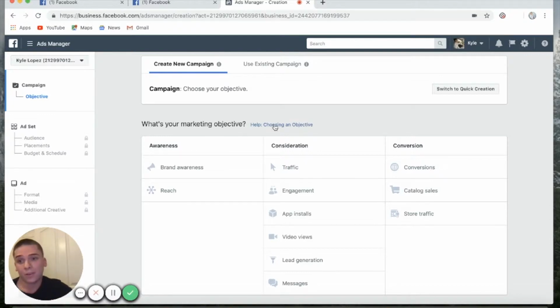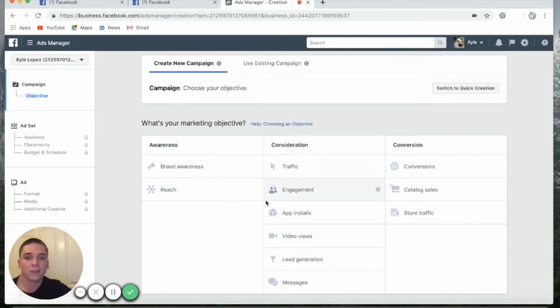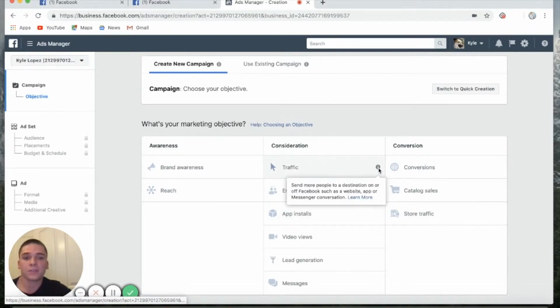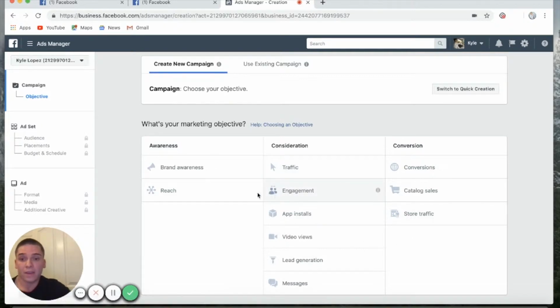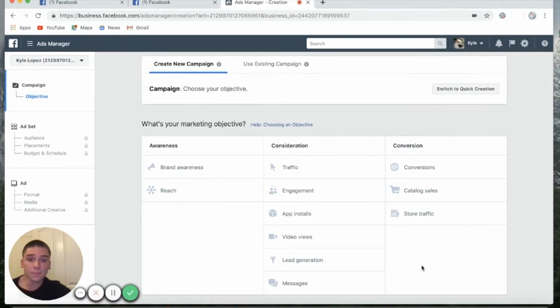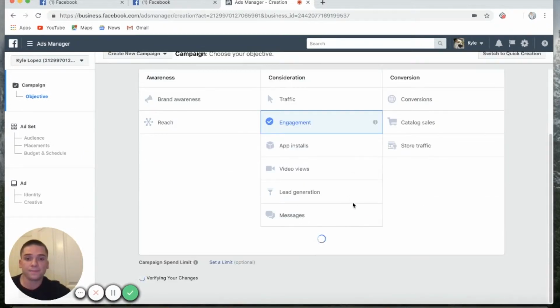Now I'm going to show you how to do it. So step one, your first step is to create and to decide your objective. Facebook gives you tons of different options, but if you don't really know what they mean, you can drag your mouse over this little icon and it's going to describe it for you. With traffic, it sends more people to a destination on or off Facebook, such as a website or landing page. And then reach, show your ad to the maximum amount of people. Lead gen, obviously you want to generate leads, increase sales. So for this one, let's run engagement.